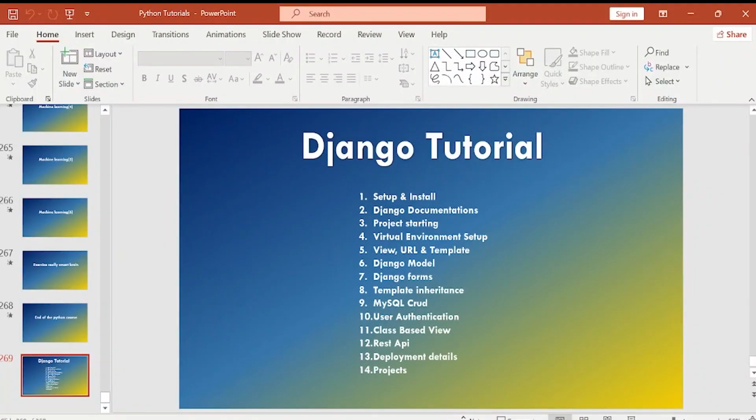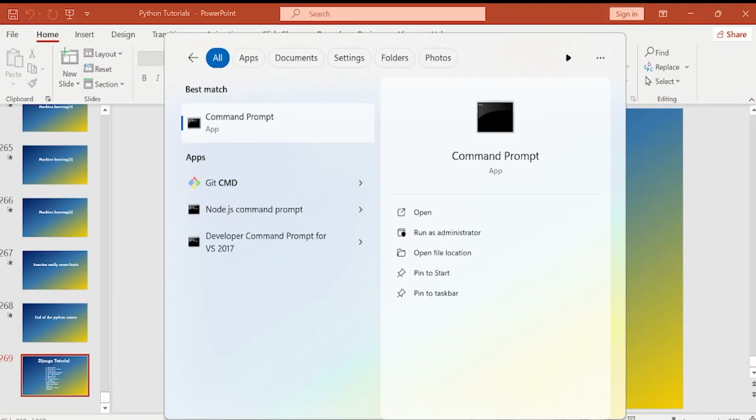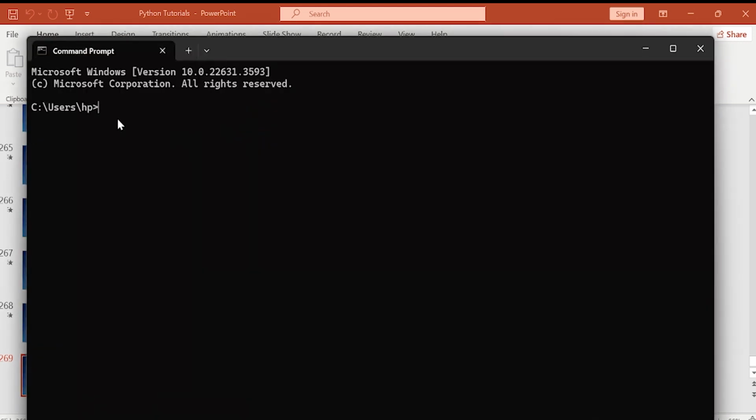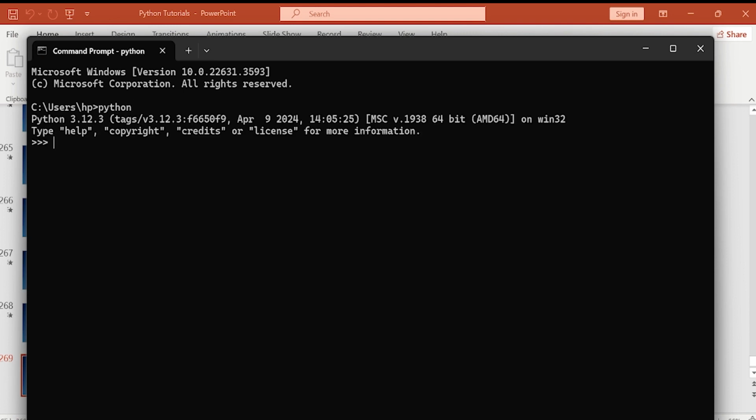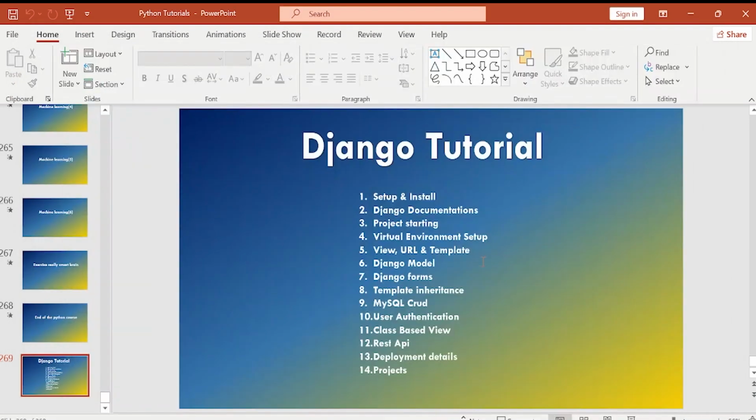So go to the search, write cmd, and open a command prompt. After opening the command prompt, write python and press enter. Yes, Python 3.12.3 is installed on my PC. If you don't have Python installed, you will see that Python is not recognized.